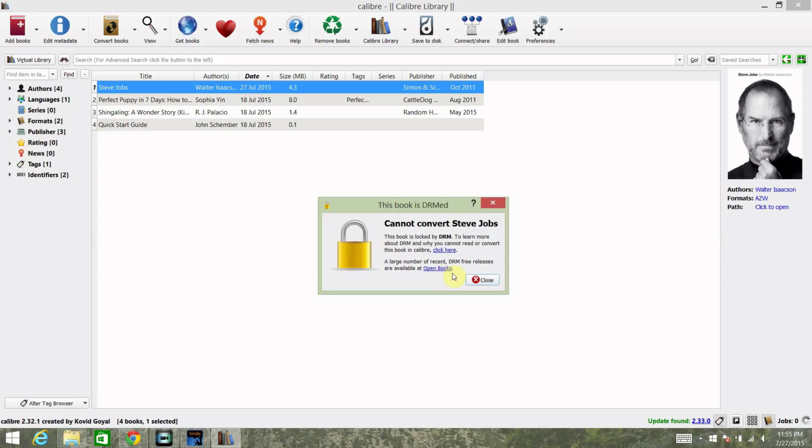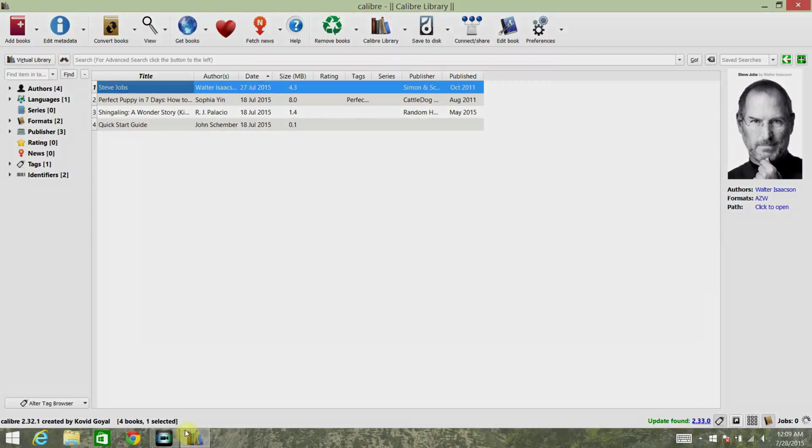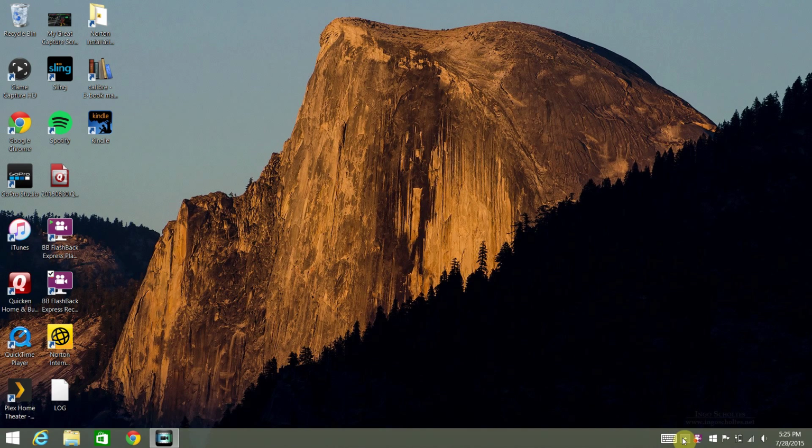Again, I'm going to stress that I am not advocating piracy. I own this book, and I don't see any reason why I should have to buy it again for a different format. So that's simply all I want to do.